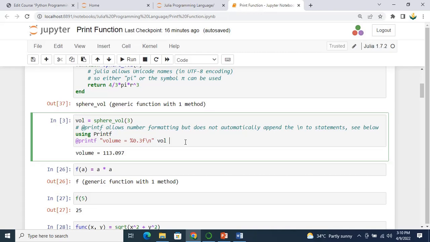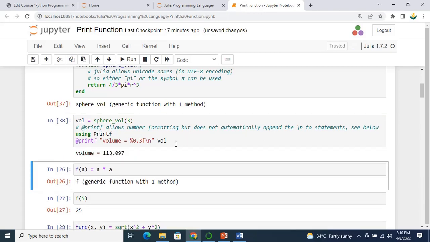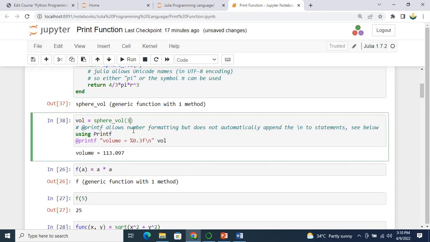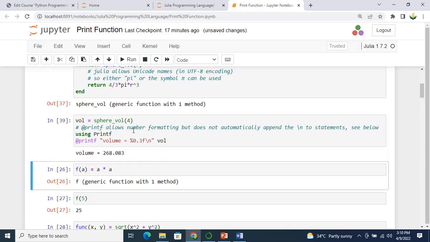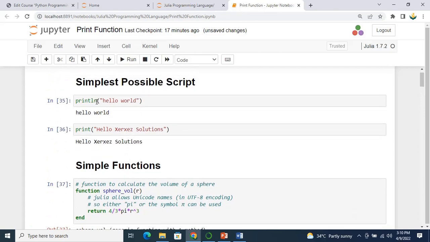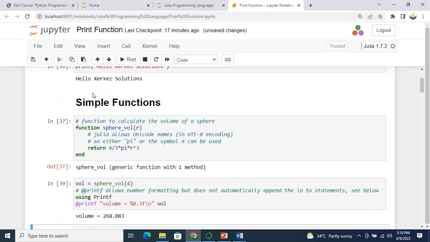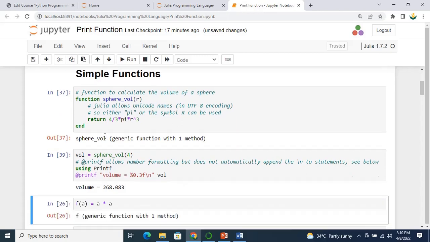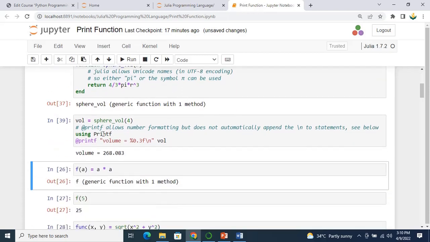Let me try to run this, and you can see the volume of the sphere is 113.093. Let me try to increase this value to 4, and let me try again, and you can see it is 268.083. Okay, this is how print functions work. So far in these three examples we have seen three different variants of the print function. One is println, another is called print, which is widely used. Next we have the printf function, which is with @printf, but make sure that you call it using the printf statement here.